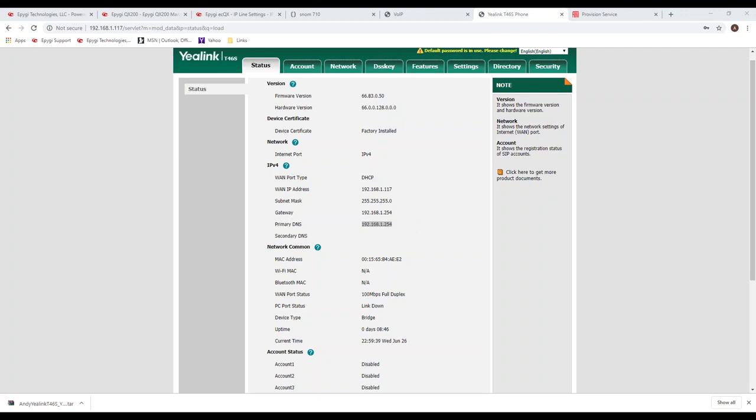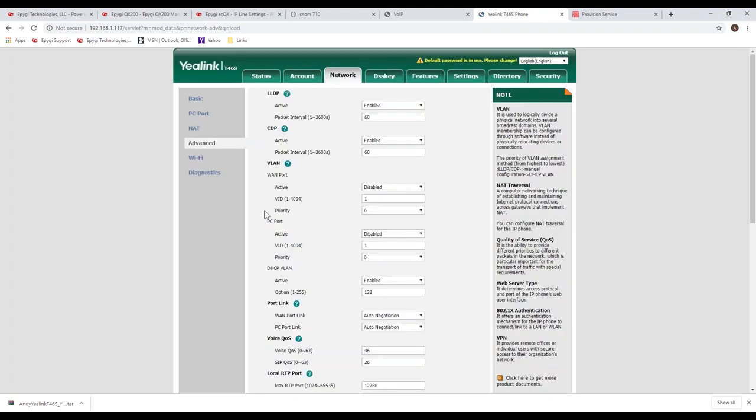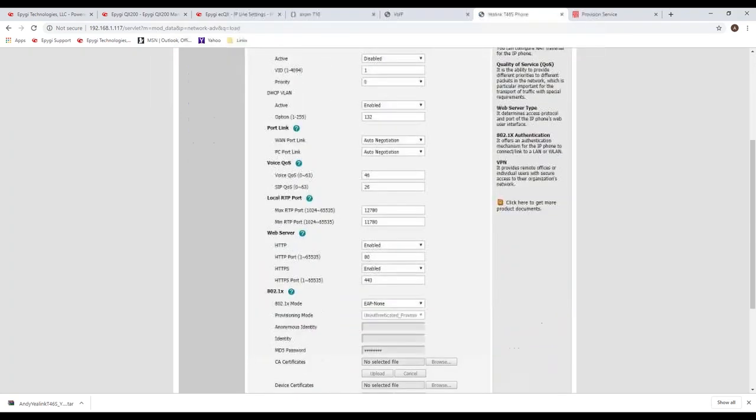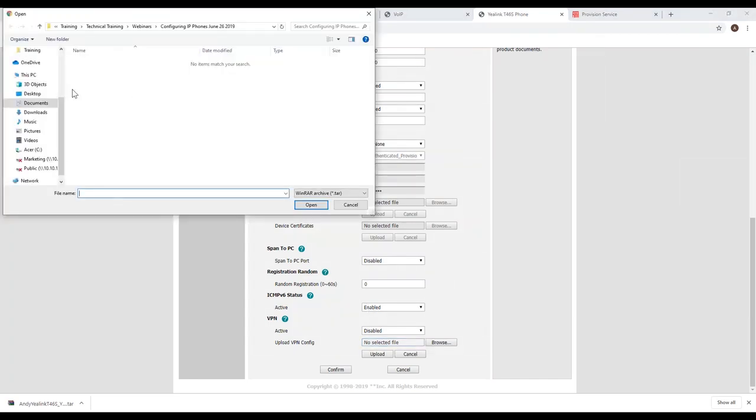Okay, so now we're going to log into the phone, and we need to upload that file to the phone itself. All right, we're going to go to the T46S. One of the things you're going to want to make sure is that the phone does have a DNS server, and actually it does. Since it's located on my private network, it does have access to the DNS server. They mention that in the document. If it doesn't, make sure that's set.